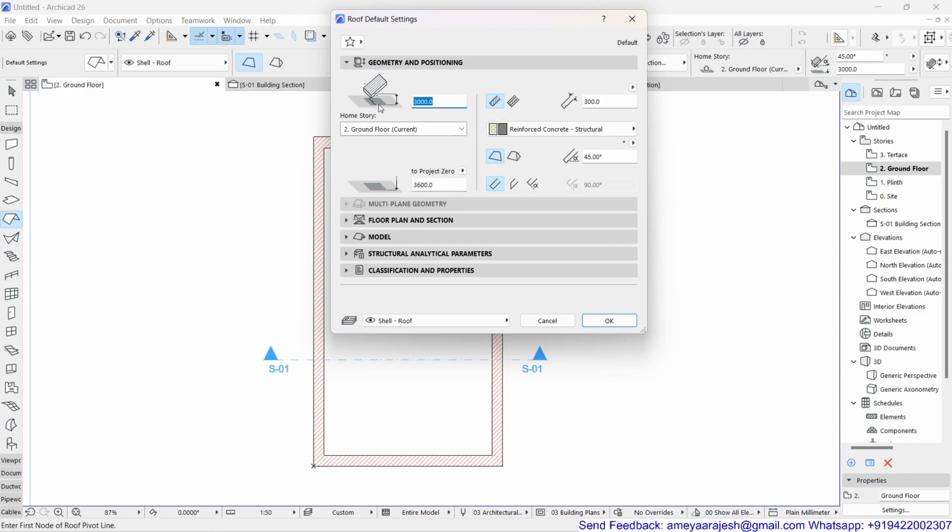So you just refer to the sketch. It is properly shown that this is supposed to be your working plane and this is the pivot line. With respect to that pivot line, your roof will get adjusted for its incline angle. So that angle can be as per your choice. So right now the 3 meter is the pivot line location from the current story, that is ground floor. I will change this, I will make this 2700 as my pivot line location.